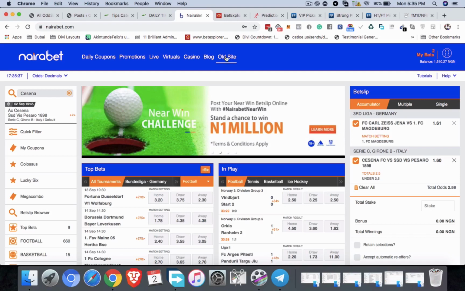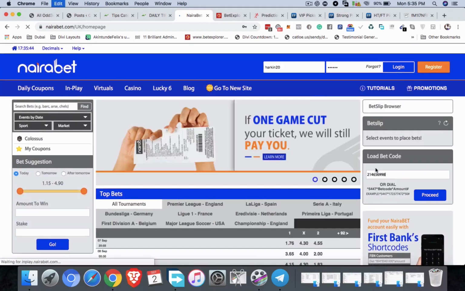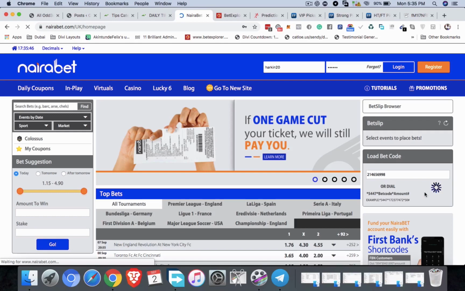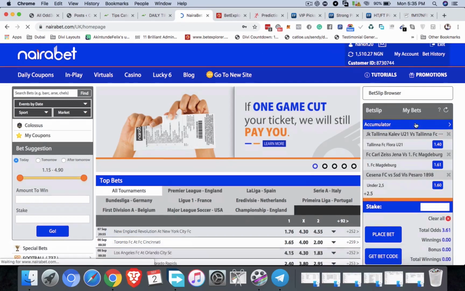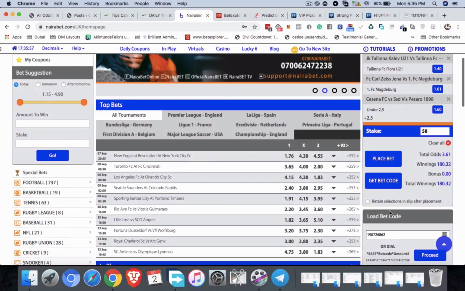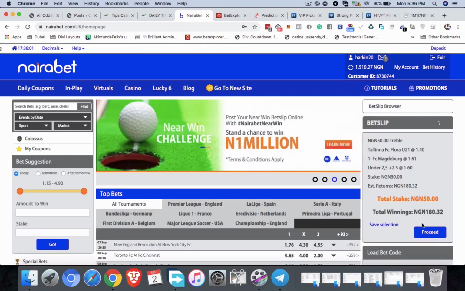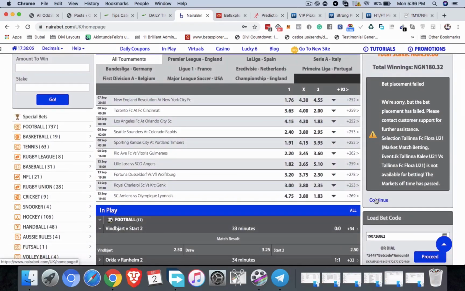If it doesn't load properly, just come over to the old site. The new site usually messes up, but it should load here. This has been the old one. So log in, and you stick with just 50. Don't go more than that, please. Don't exhaust my money. So just do 50. Then you proceed. What else?